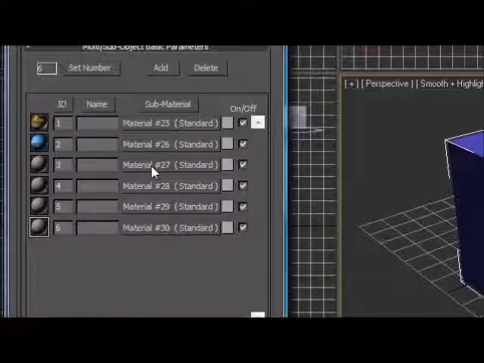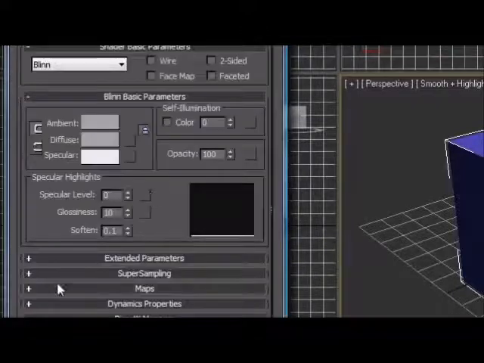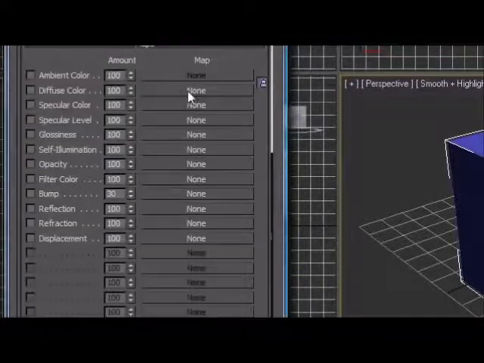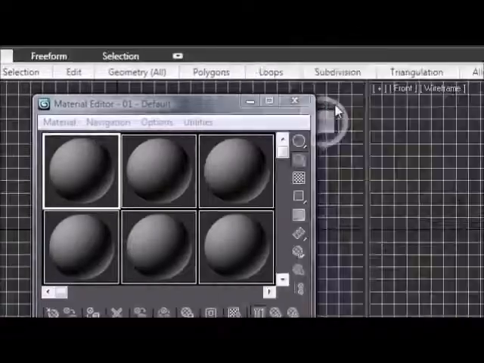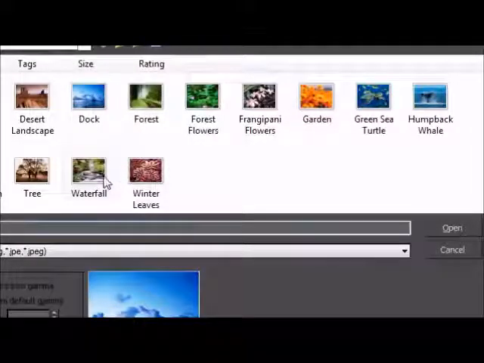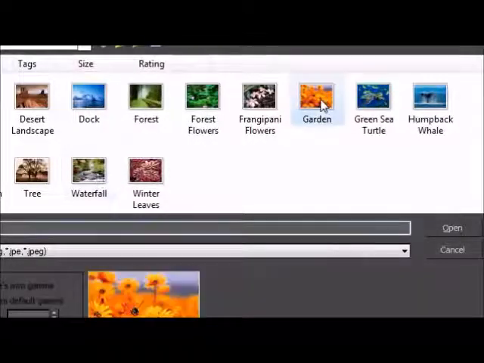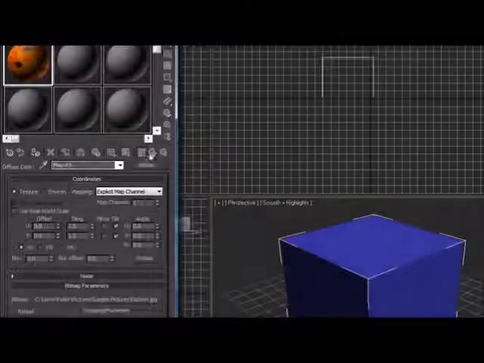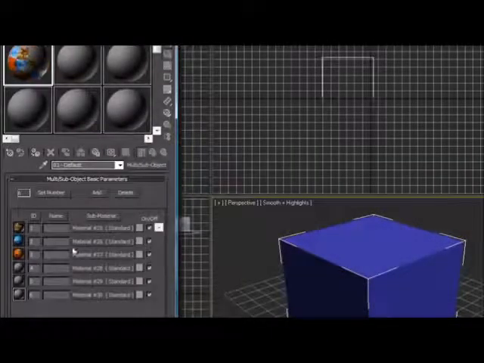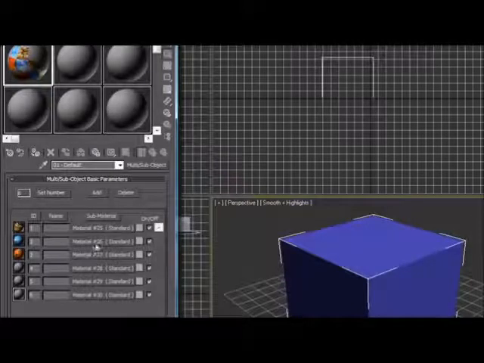Go to material 27 since that's the material we're going to be changing. Go to Maps, Diffuse Color None, Bitmap, and then pick something like Waterfall or Garden. This one looks good. You probably don't even have these images. You can pick whatever images you want. Go ahead and open that. Then just go to parent, make sure it took. ID 1, 2, 3 are now converted into images.